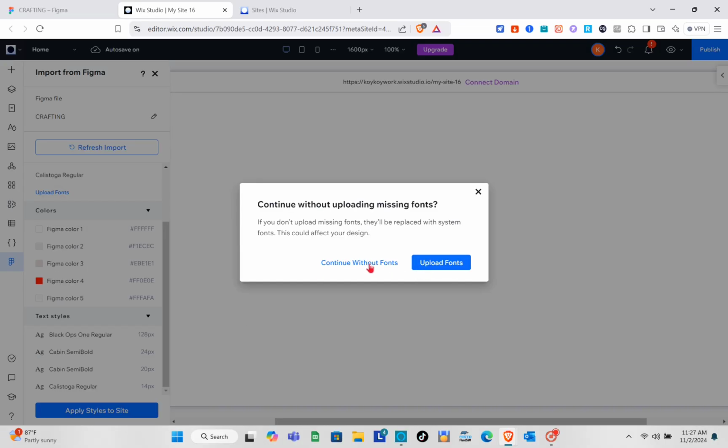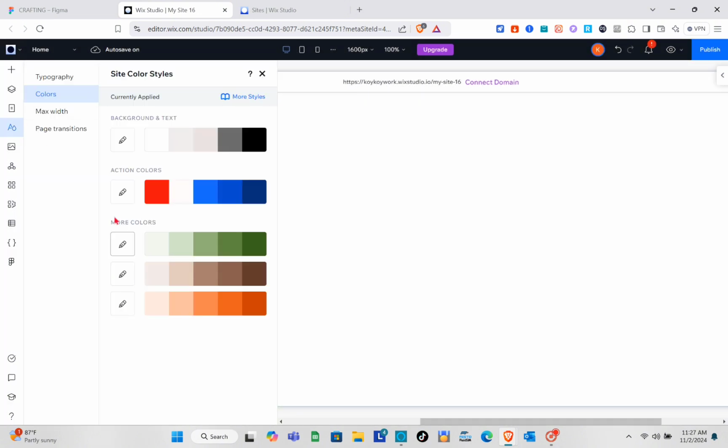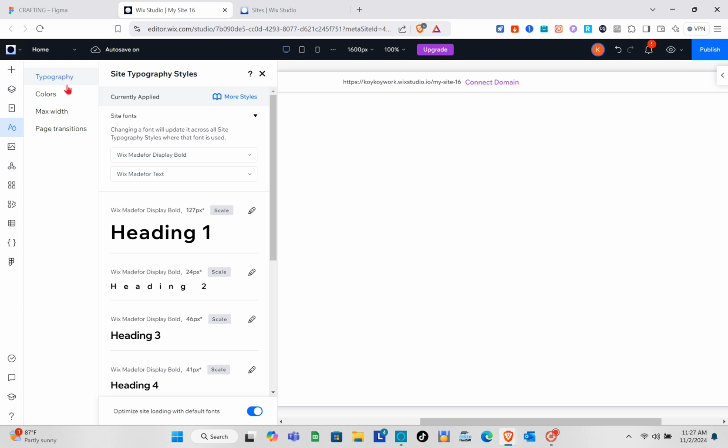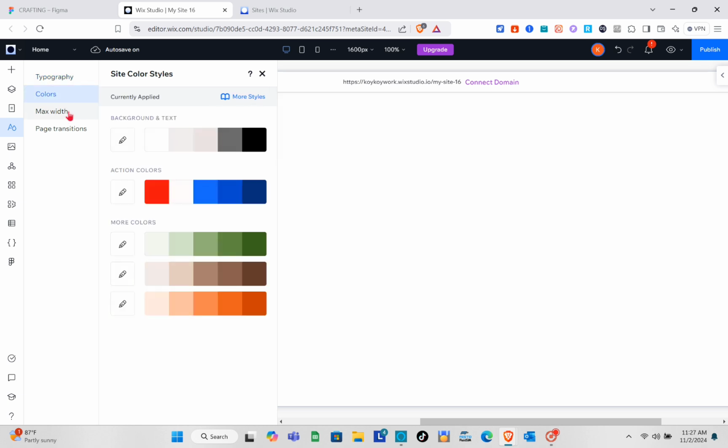Okay, so continue without uploading missing fonts. If you wish to upload the fonts manually, just simply click on it. Now we just have to continue without fonts. And as you can see, the styles are now exported to Wix.